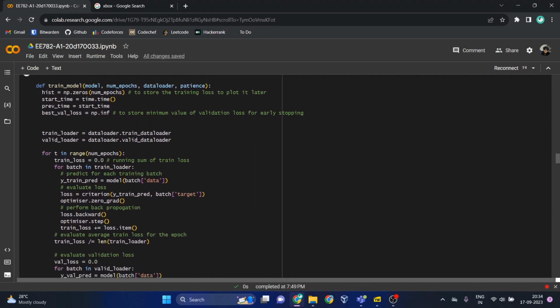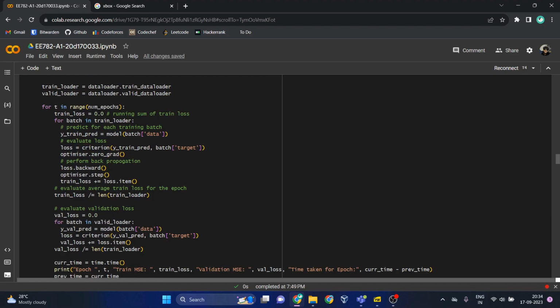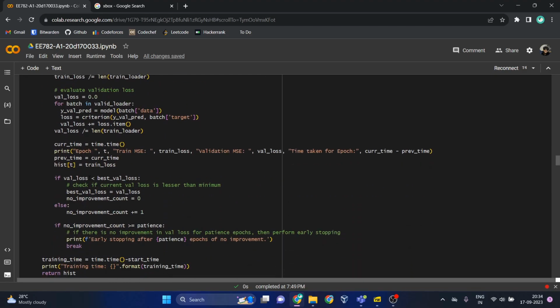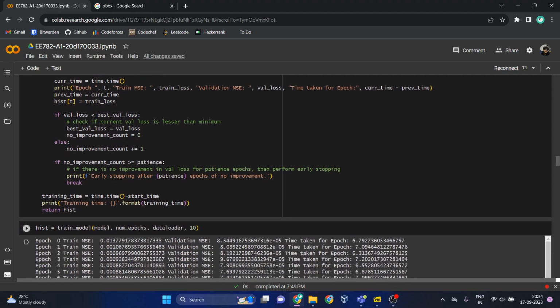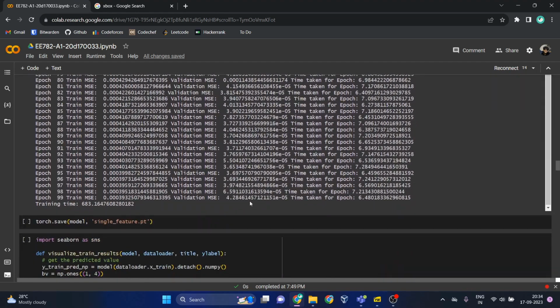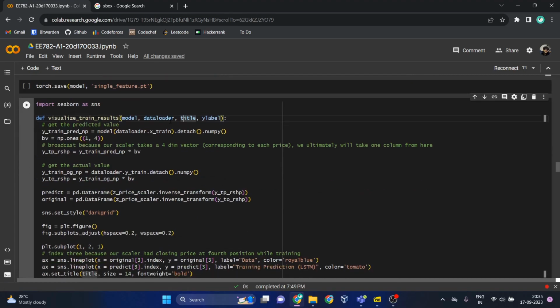We track the minimum value of validation loss over all the epochs, and for each epoch we calculate the average value of train loss and validation loss and print it. Then we check if the validation loss is less than the least one. If not, and this count becomes more than the patience, we stop the training. So here is the training. I chose the patience as 10, and we train for 100 epochs, and then we store the weights in case there's an issue.